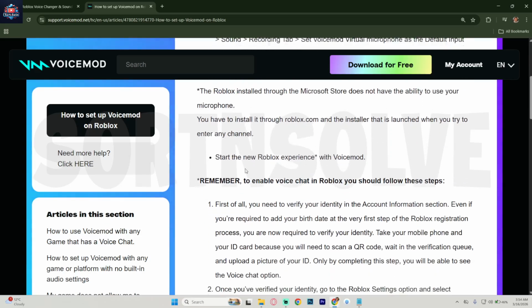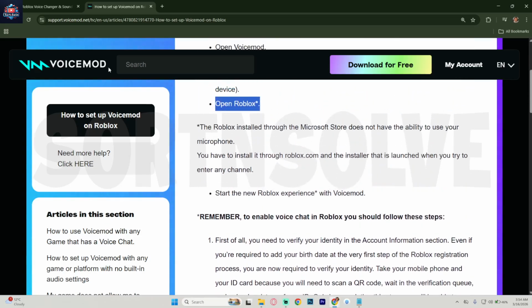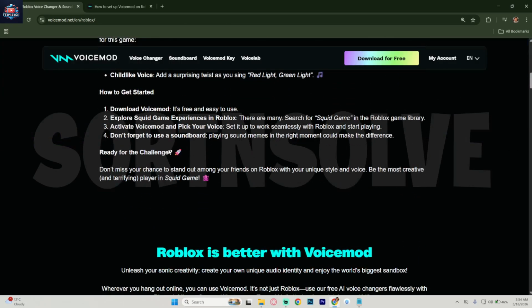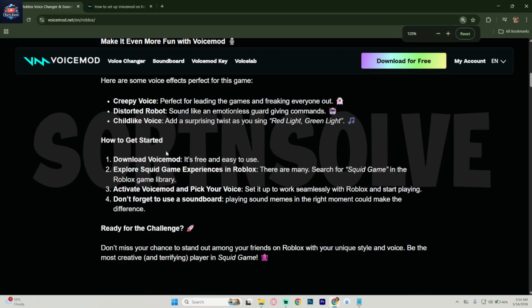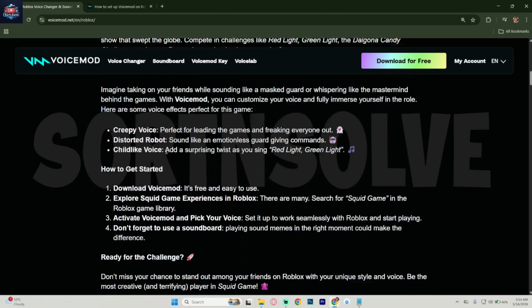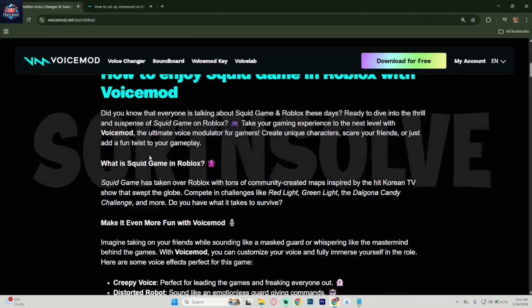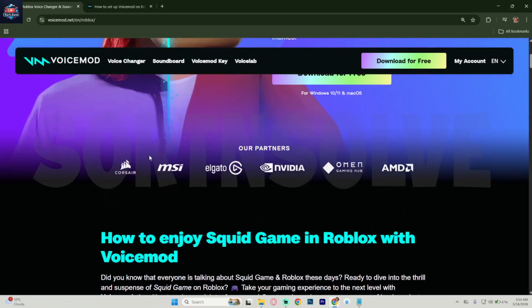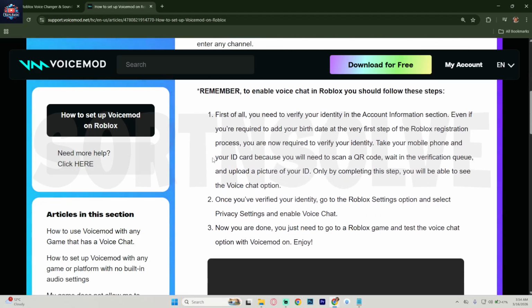Now go back to the Voicemod app and select the voice effect you want to use. When you speak, the modified voice will be transmitted through Roblox voice chat. You can also switch between effects in real time while playing to make conversations more fun and entertaining.